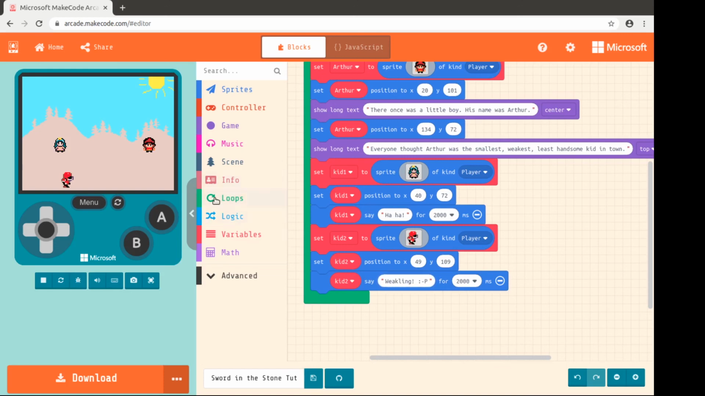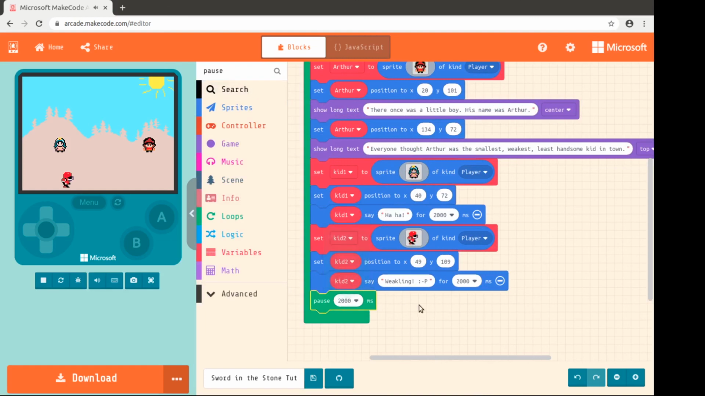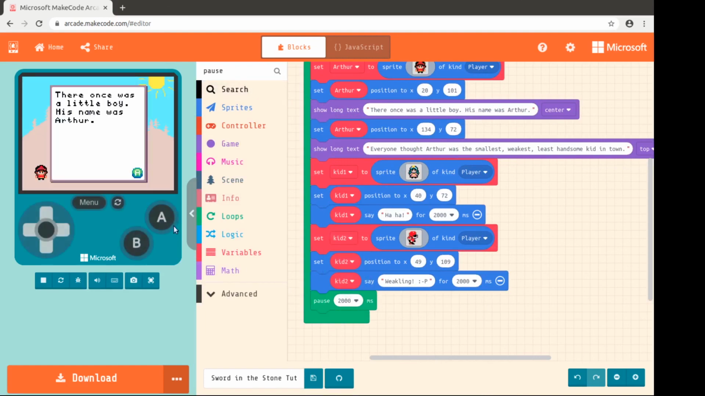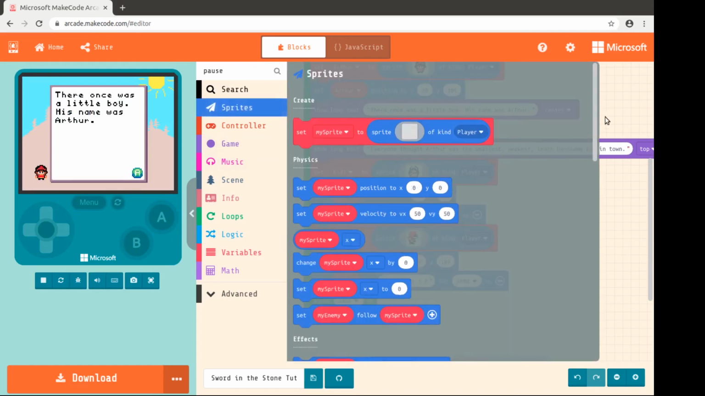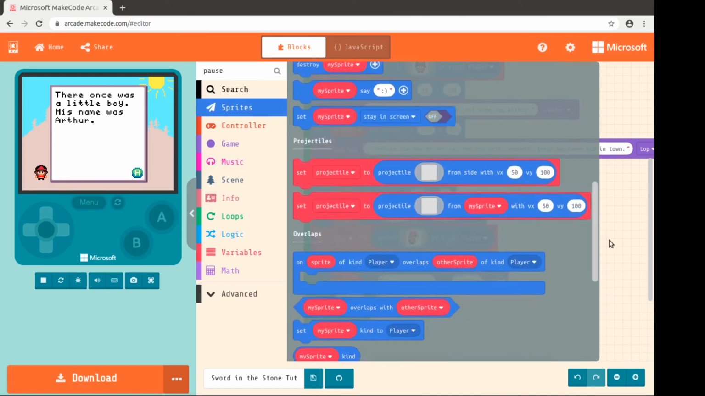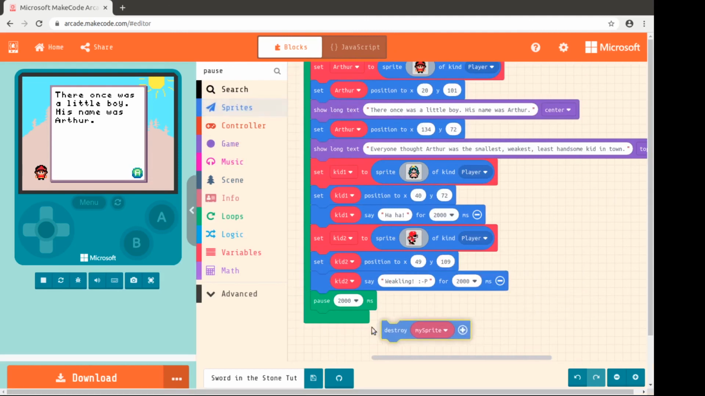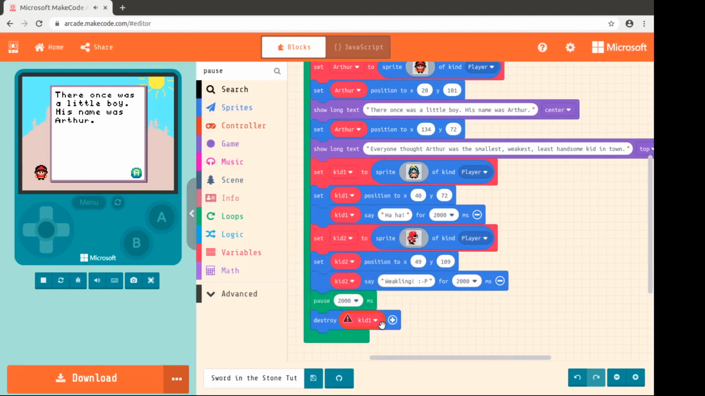So what you can do, this is in loops. If you forget that, just search pause. Let's go ahead and wait for 2 seconds so that our story does not continue until after the kids are done making fun of him. Then what I want to do after 2 seconds is get rid of those 2 kids, and that's in the sprite menu. There it is. We're going to destroy, which just means get rid of, both of the kids. You can add a little effect here, which we'll get into in a second.